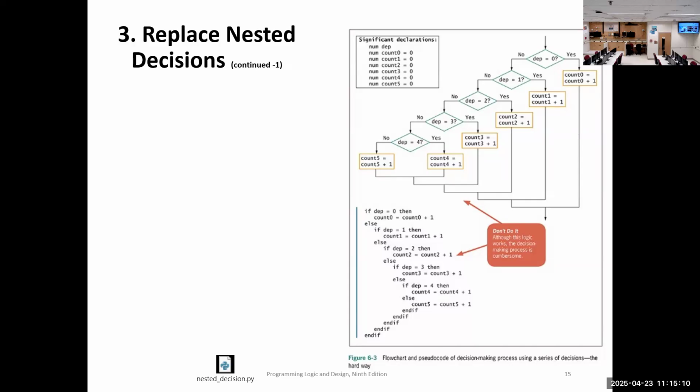You see, I have dependent number 1, number 0, number 1. I have count 0, count 1, count 2, count 3, count 4, count 5. They look quite similar, make sense? They have the same count here, but the only difference is 0 and 1 and 2 and 3 and 4 and 5. So why don't you use the array? You know that arrays have the same name, right?